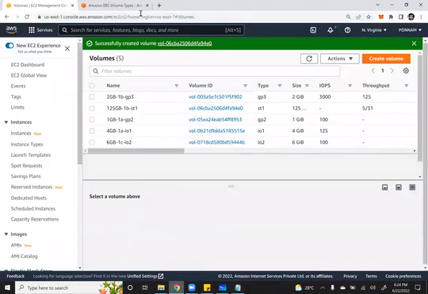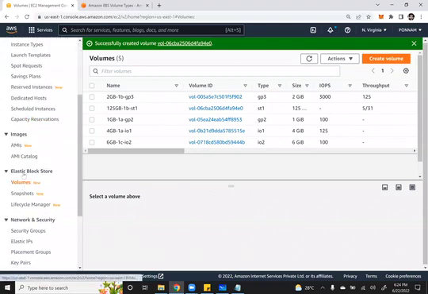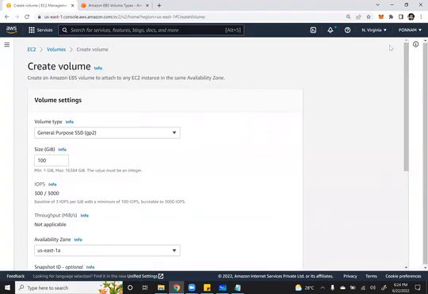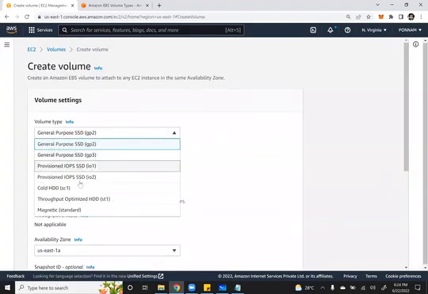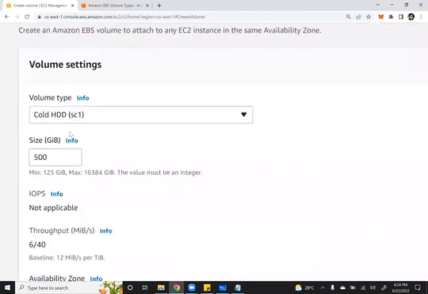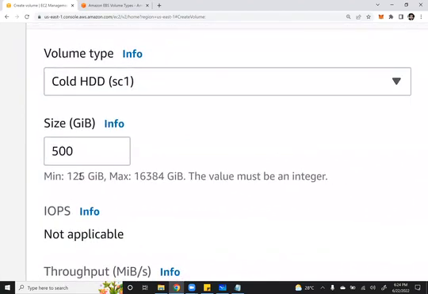Okay, go to your Amazon account, navigate to the EC2 service and click on Volumes under Elastic Block Store. Then click on Create volume. Under the volume type, we have to select the cold HDD, which is SC1. So what is the minimum size? 125 GB, and the maximum is 16 terabytes. For every volume we have covered so far, the maximum size is 16 terabytes, except IO2, which supports 64 terabytes.